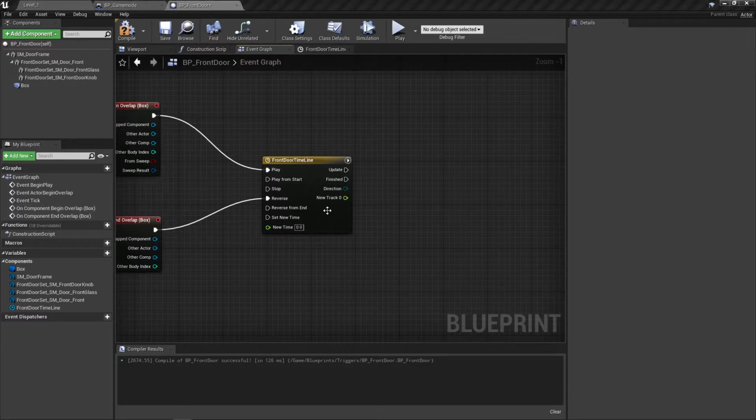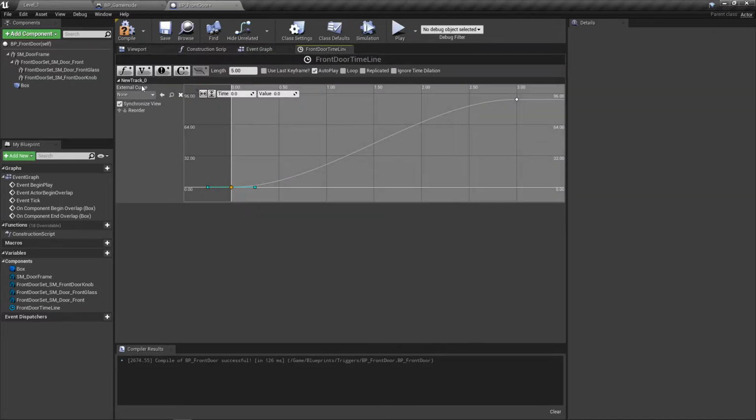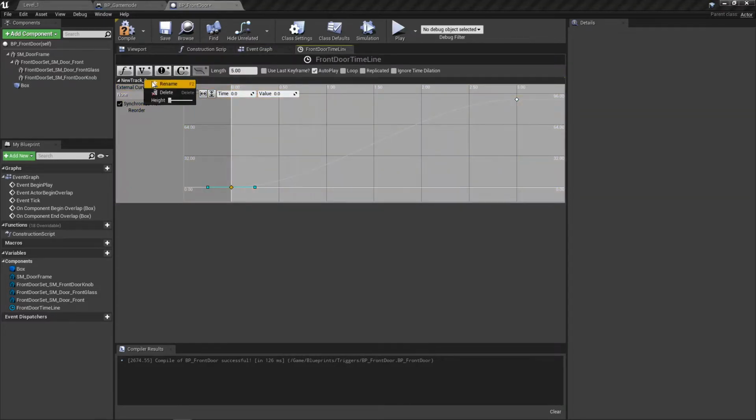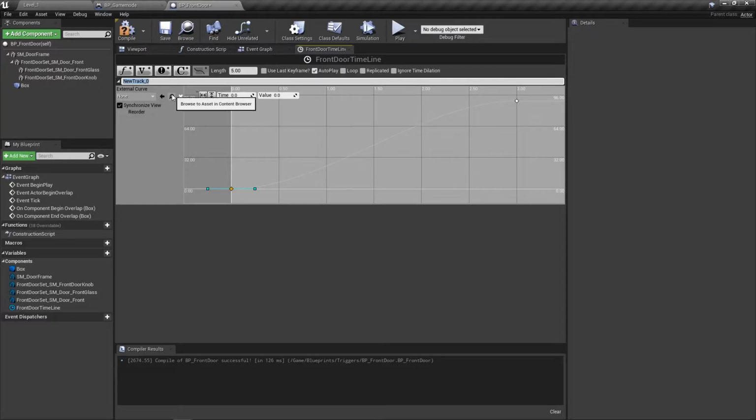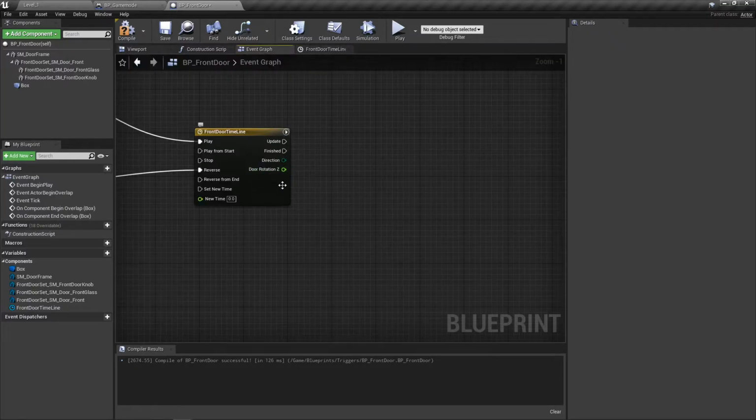So the next thing we need to do is this new track right here. My bad for not naming it. So let's go back here, right where it says new track. Let's rename it. Okay. And this is going to be door rotation. And we'll put it on Z, so we know that's the Z-axis that we want to rotate it on. Now we're going to go back to the event graph and change the name.